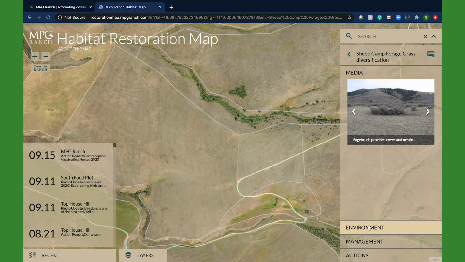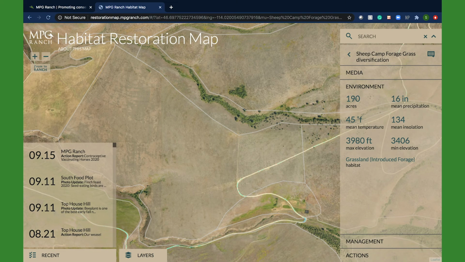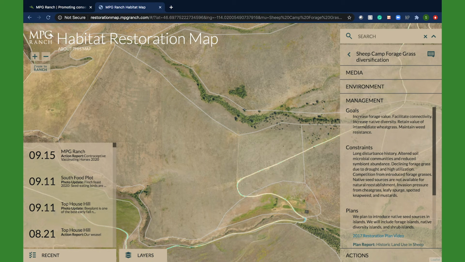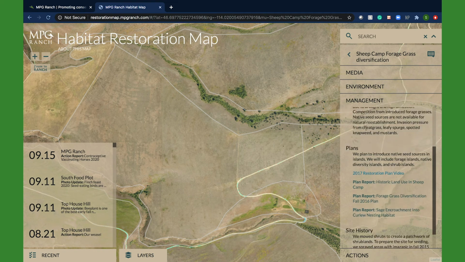Again, then we get into environment. Shows our acreage, average temperature, average precipitation, elevation, and the habitat. Management, you're going to see a lot more information here because this is an area where we're doing more intensive management. So we have our goals, our constraints, and our plan.